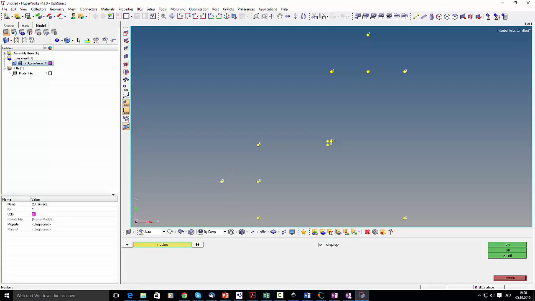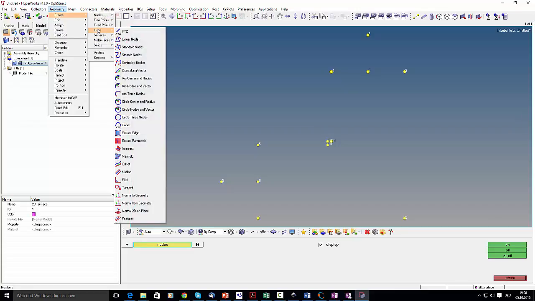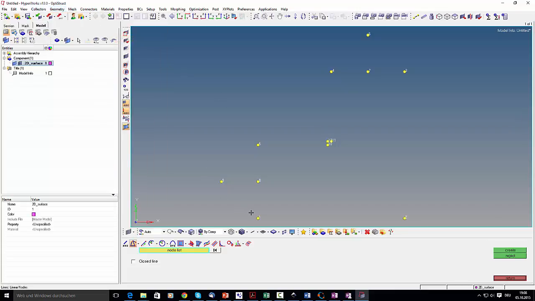Okay, now we are going to generate the lines. We go to the line menu, geometry, create lines, linear nodes, so a linear connection between the points, the node list 1, 2, and you can click the middle mouse to generate it. 2, 3, 4, 11, 10, 5. Return. So now all lines are generated.